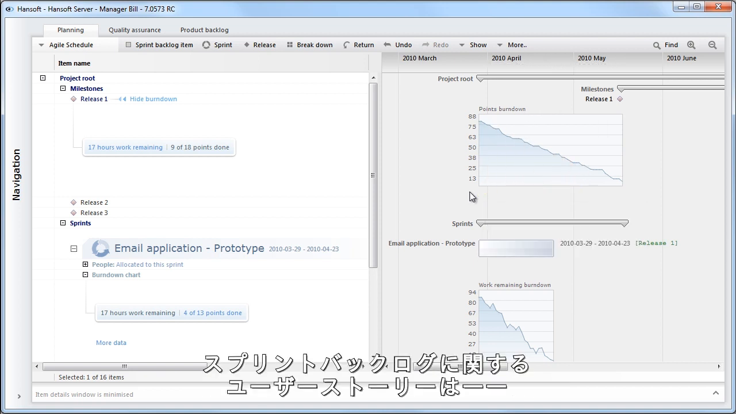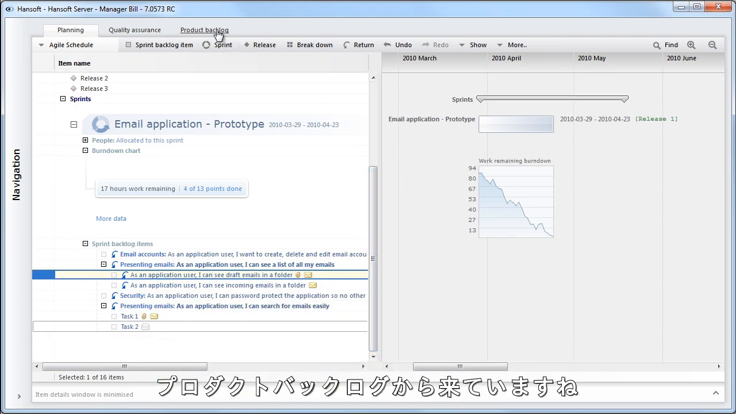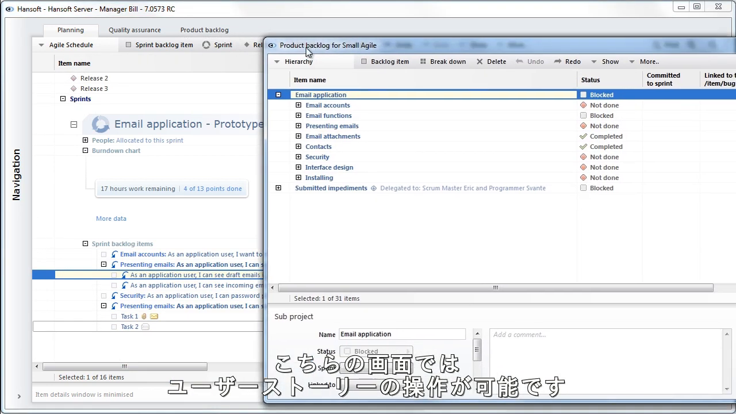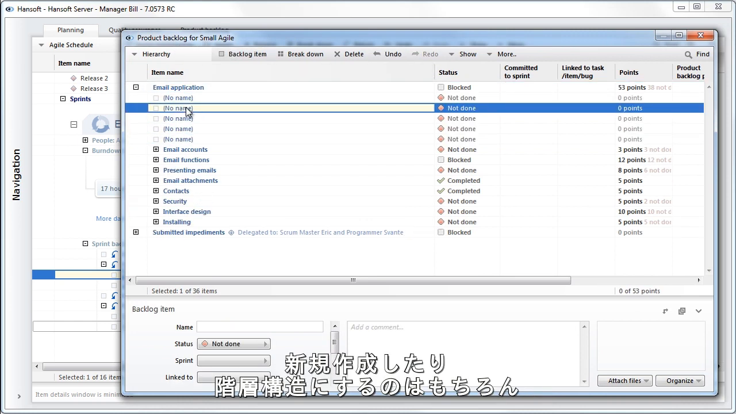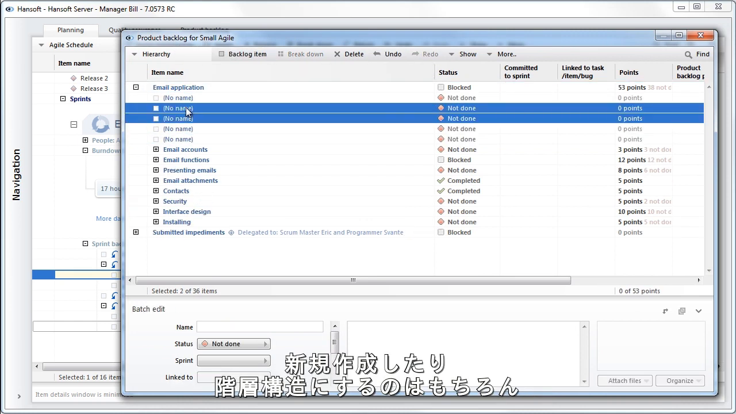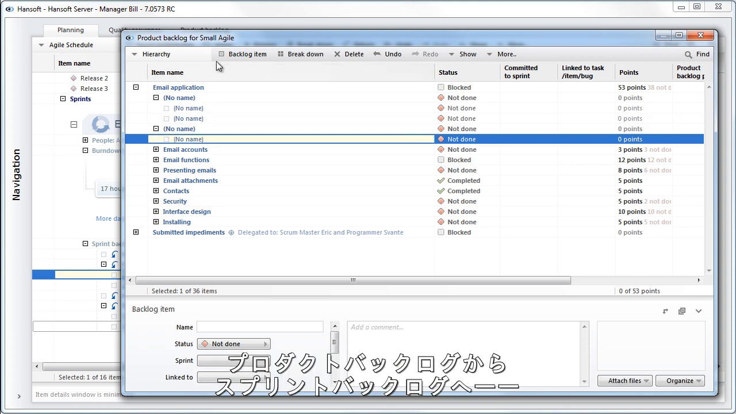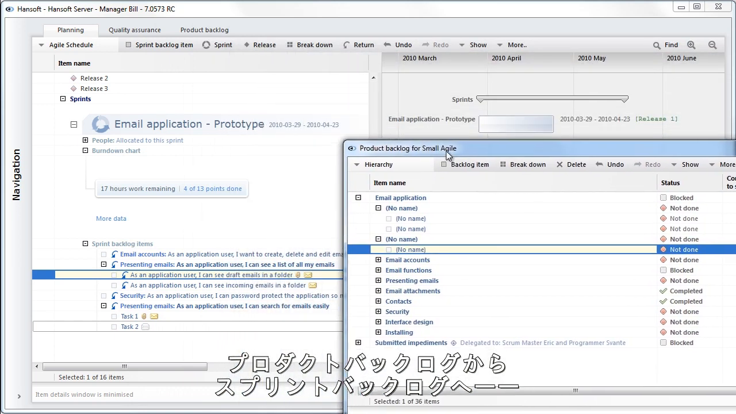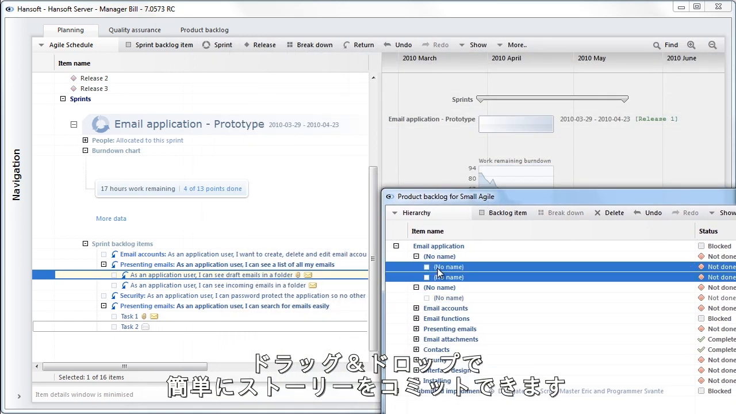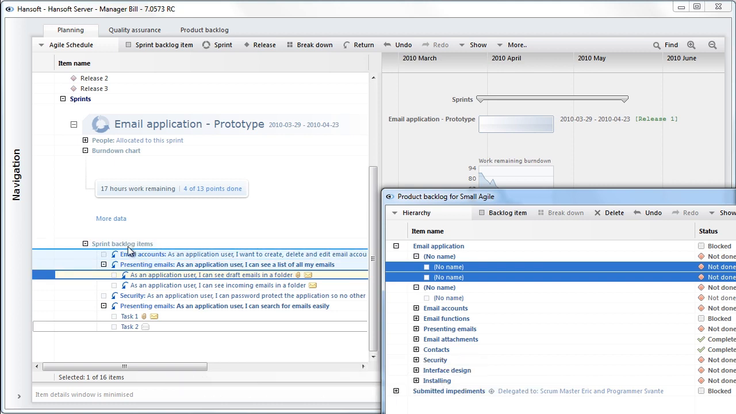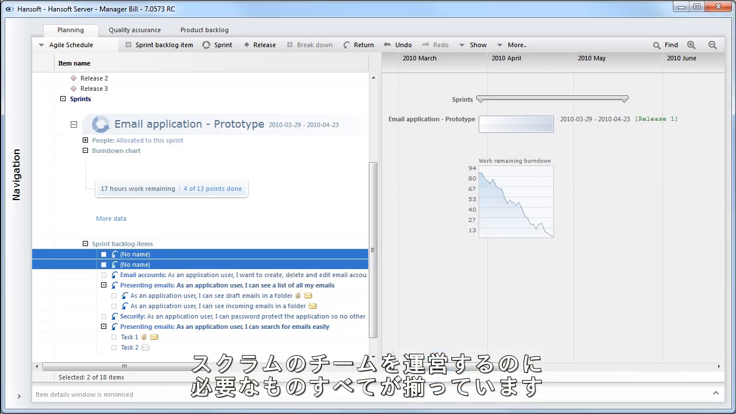The user stories we got in the sprint backlog are obviously coming from the product backlog. And in here, we can work with our user stories. We can create new ones. We can create a hierarchy here. And we can commit these user stories from the product backlog to the sprint backlog by just dragging and dropping them there. So we have all we need to run a Scrum team here.